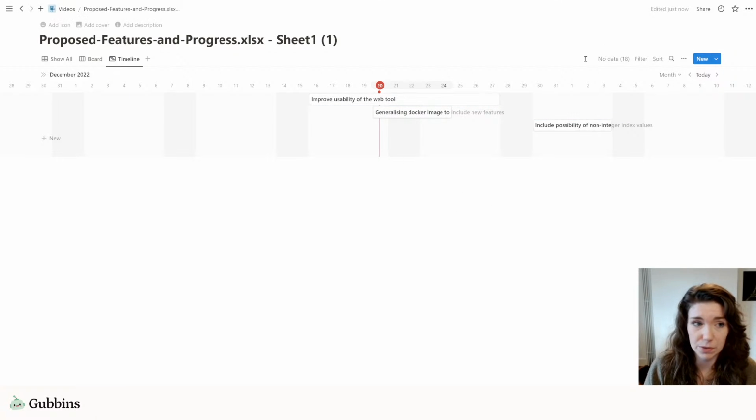So you can see, using this timeline view, you can start building up a plan of, okay, I'm going to do this task now, and then this task can come at this particular date, and you can see them all just in a nice orderly timeline view.